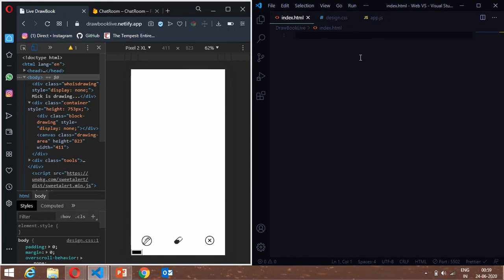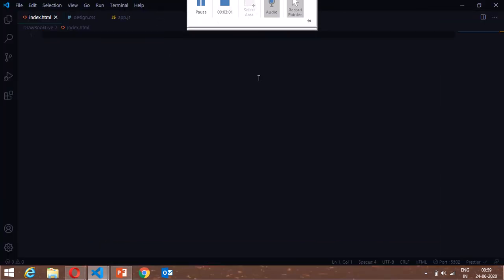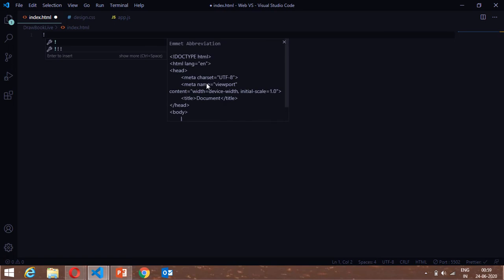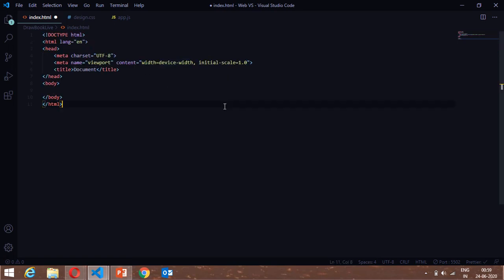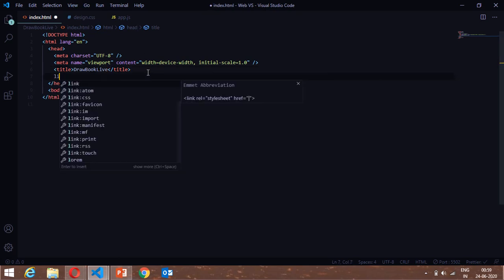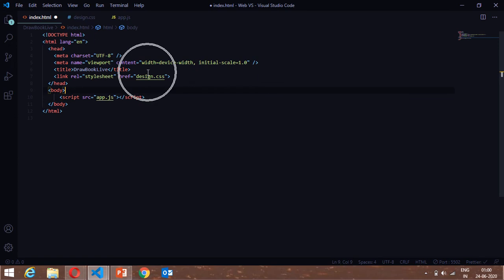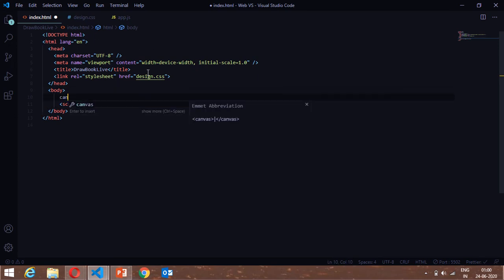Now this is my cute little VS Code open here, and who the hell is whistling? We're gonna start off with simple HTML, and I'm gonna put in draw bool live in here, save it. And basically connect our links and everything. So .css, and what else, script tag, .js. Yeah, it's done. Also a few more things, that is, we need a canvas.